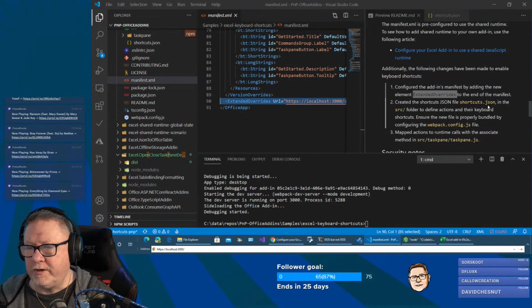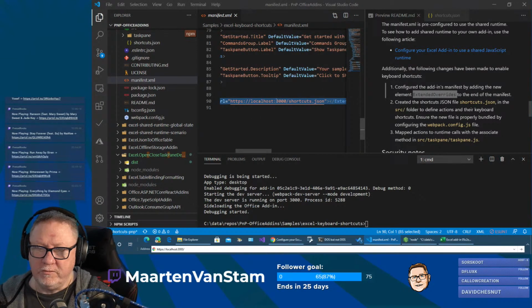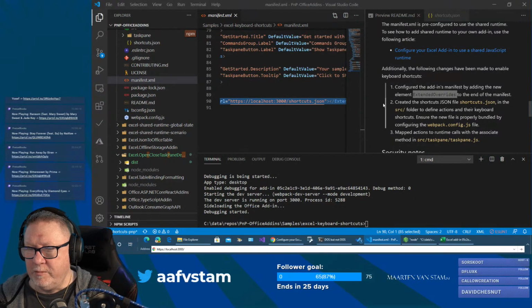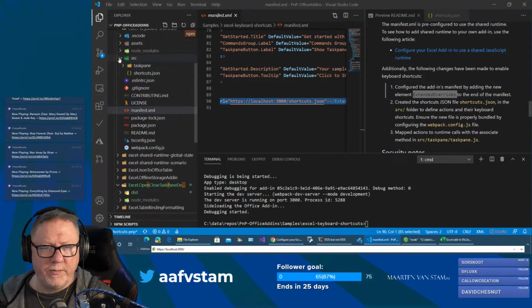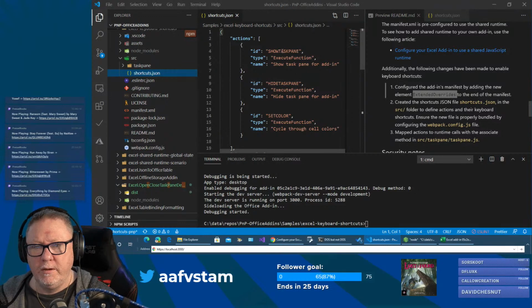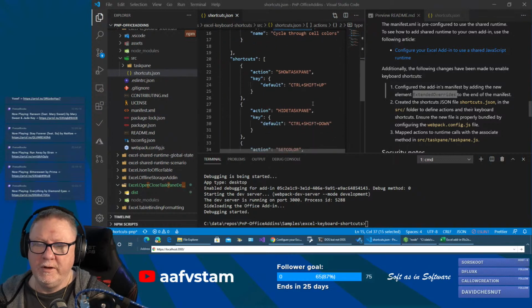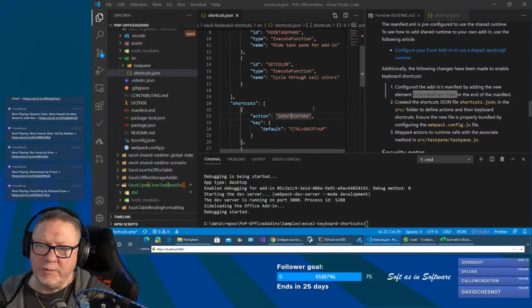Created a shortcuts JSON file, shortcuts.json, in the source folder to define. This is pointing to the source folder, I believe. Well, you don't know because this is the one served by the web server, but it's actually in the source folder. There you are. And there are some actions in there: show task pane, execute function, and execute function. And these are the shortcuts related to that, apparently.